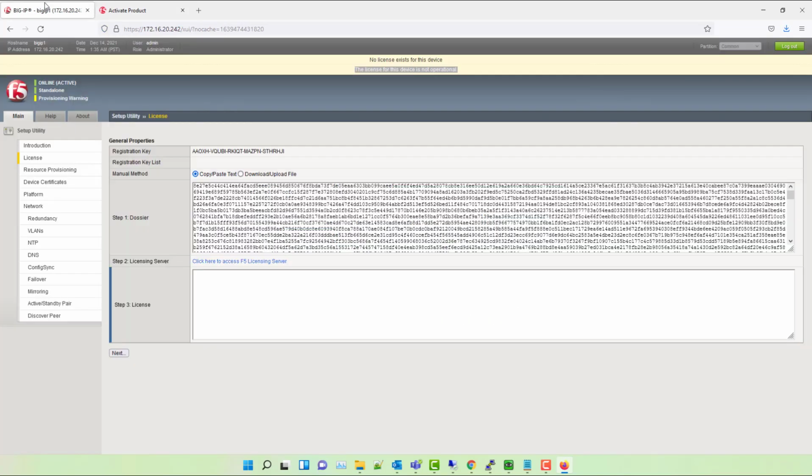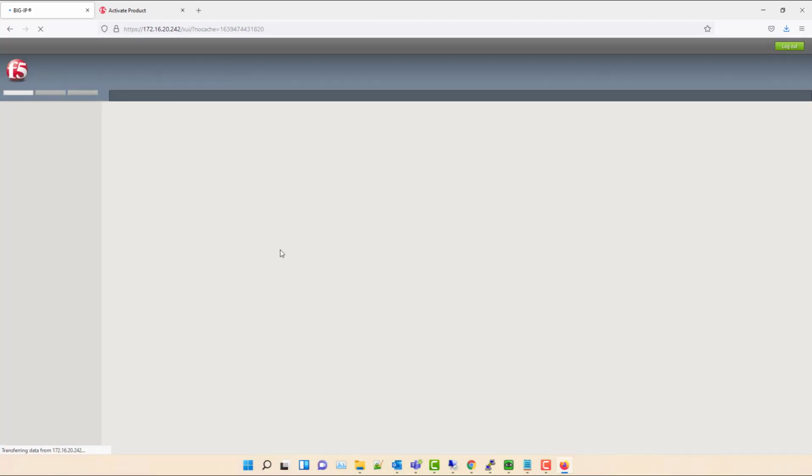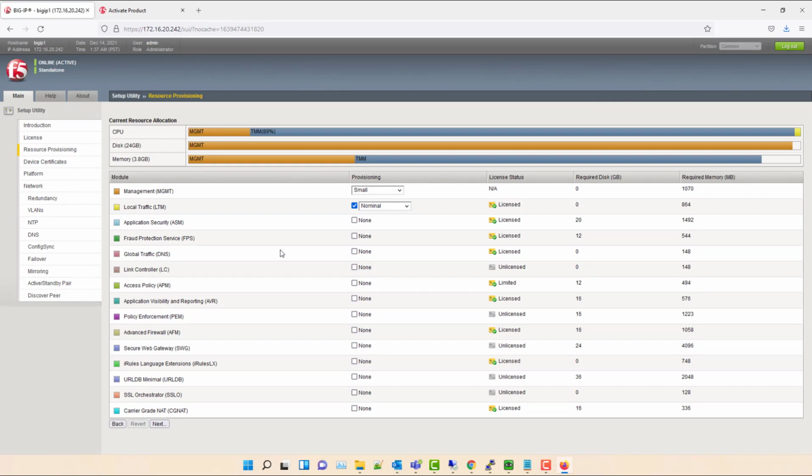Go back to the device activation page. Paste the license file or upload the license file. Click on Next. Now it will validate the license and install it on the device. It will take a few seconds to complete the setup. Click on Continue. Here you can see the resource provision details.